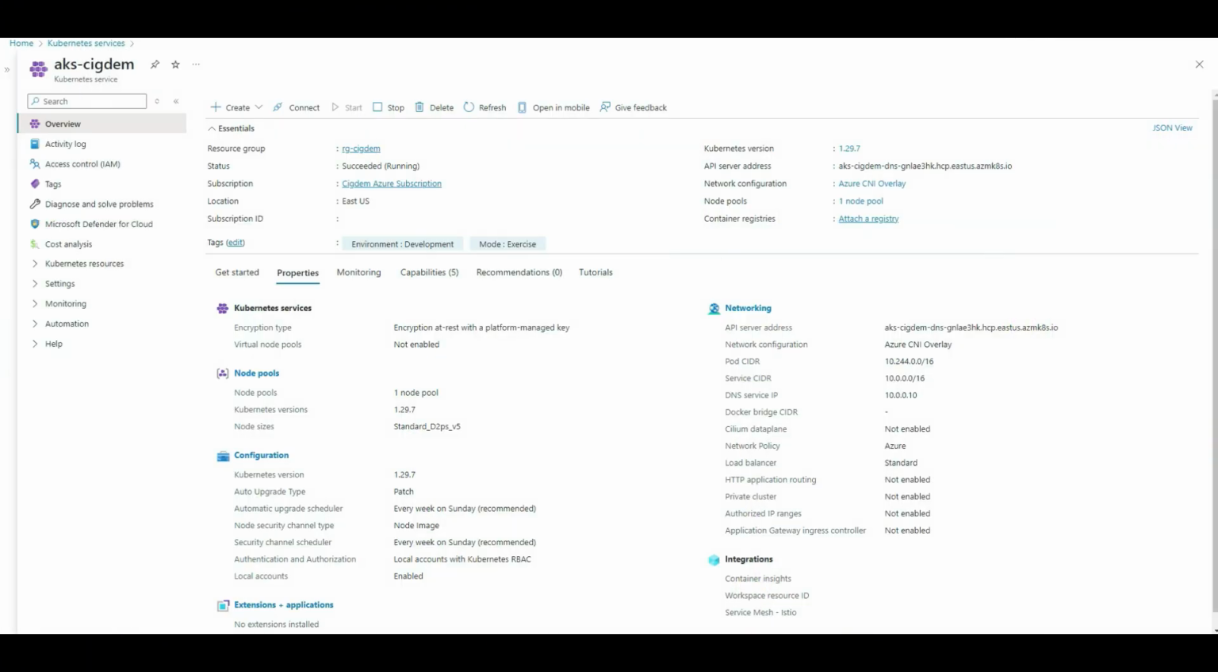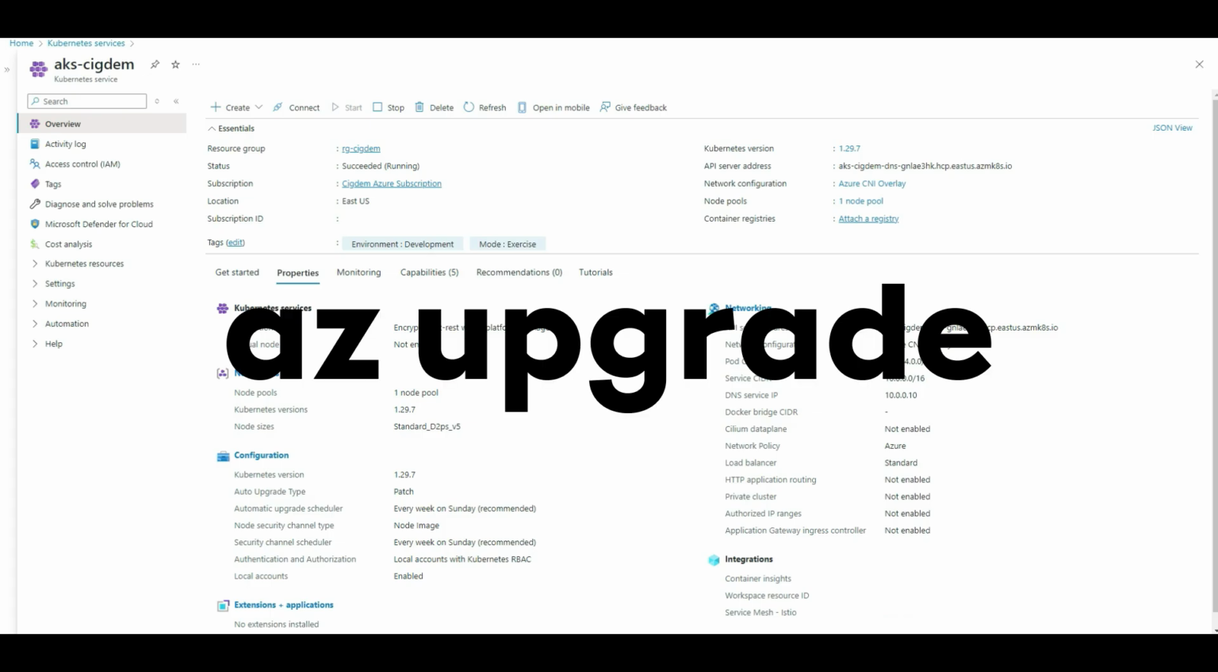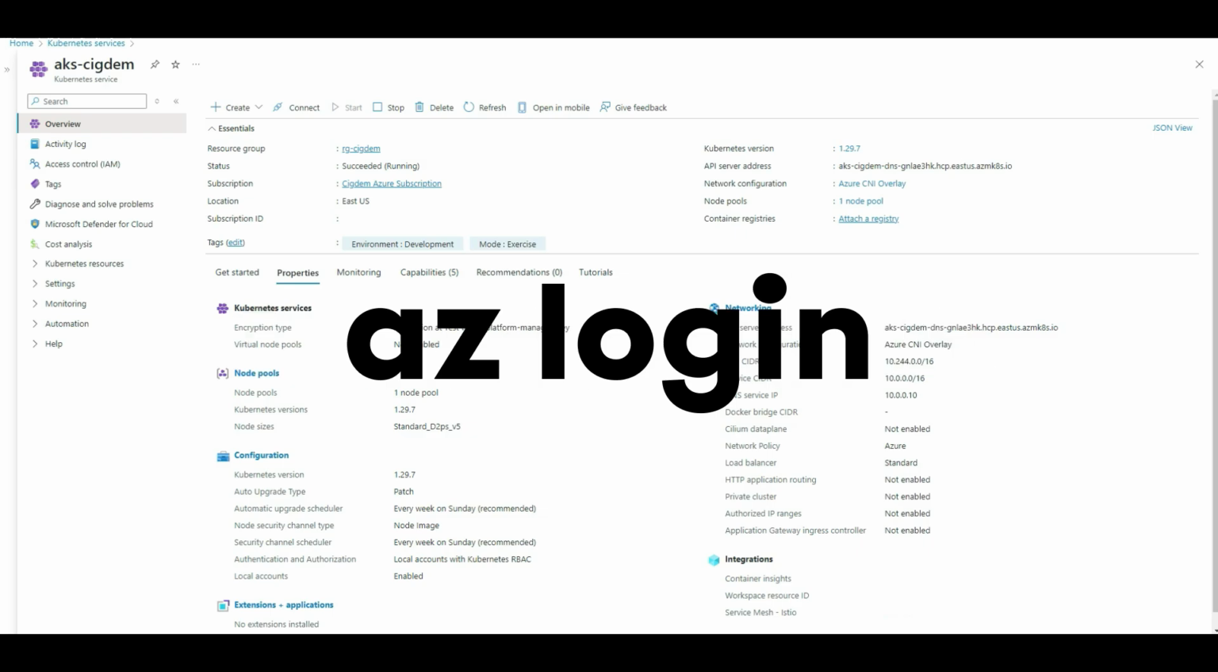Here we have an exercise. Before you start, make sure you have the latest version of Azure CLI installed on your local machine. If you have Azure CLI, you can use the az upgrade command for it. The other thing is that you need to log in to Azure on your local environment.